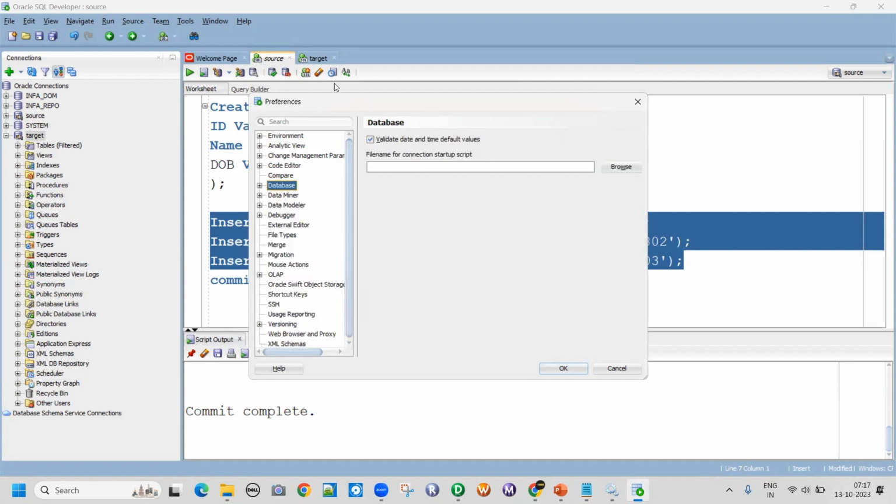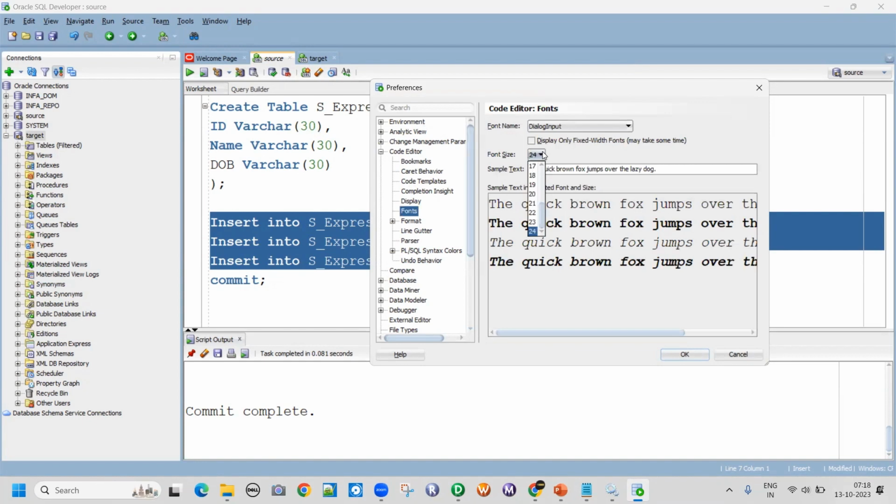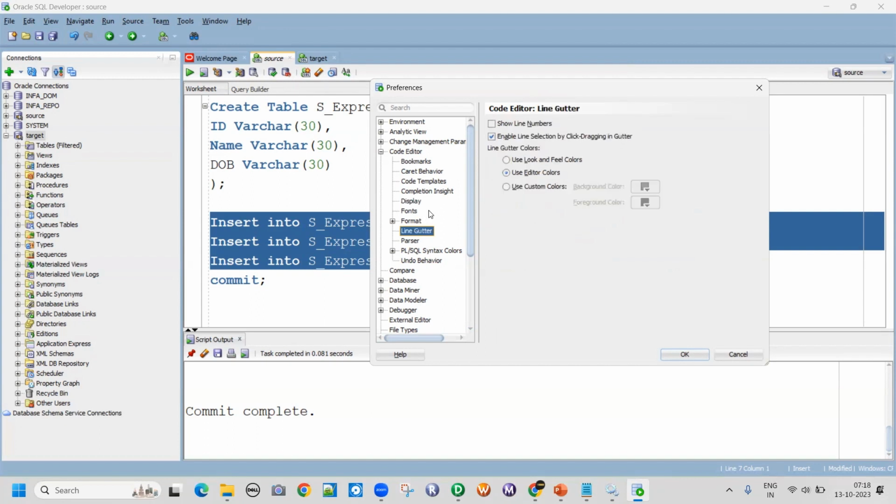And you can see my font is a higher font, so here you are able to see clearly. If you want that, in the code editor, here fonts. I have kept the font at maximum 24, and also you can see the line numbers here, sidewise. I'll show you that as well. So display, once again, line gutter. Yeah, line gutter.